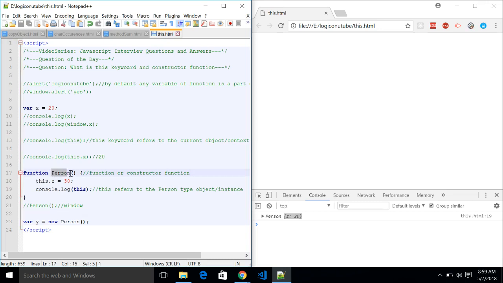Means a function can be used as a constructor function in JavaScript. A function can be used as a class in JavaScript, or a function can be used in JavaScript as a simple function. Great. Now I will try to explain some more concepts in the case of function.